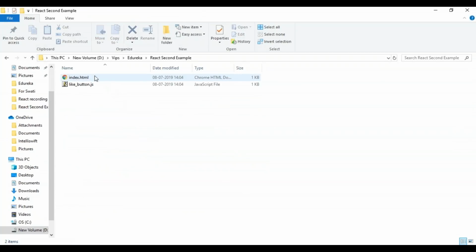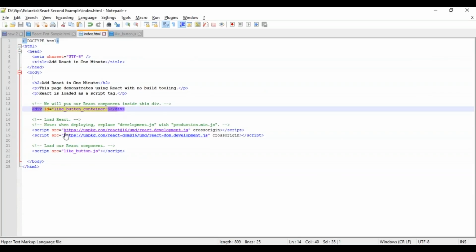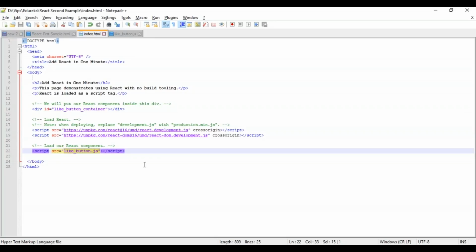I have created two files, index.html and a JS file. Let's see what I have done in this index.html file. I have added some h2 tags, and then there is a div tag having an ID. And then there are two script tags for React.js and React DOM.js. In this particular HTML file, I'm creating a React component in a custom JS file, button.js. This is a custom file which will be next to my HTML page.